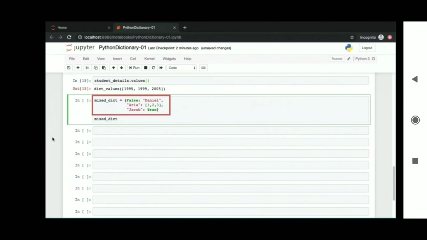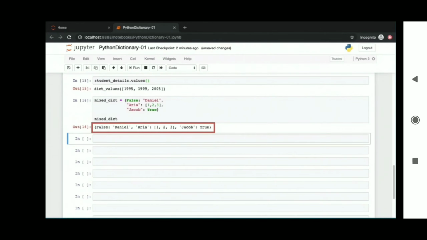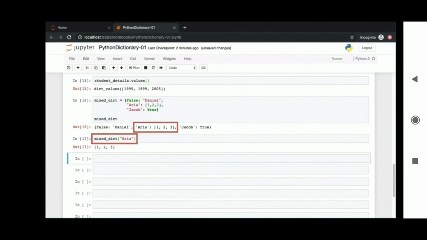It is not necessary in Python that all of the keys and values for a dictionary be of the same type. We can have a mixed dictionary. Notice here that the keys are Boolean values and strings, and the values are a string, a list and a Boolean value. Now this is a dictionary that may be hard to use, but it is perfectly valid. Python has accepted it and created this dictionary for you.